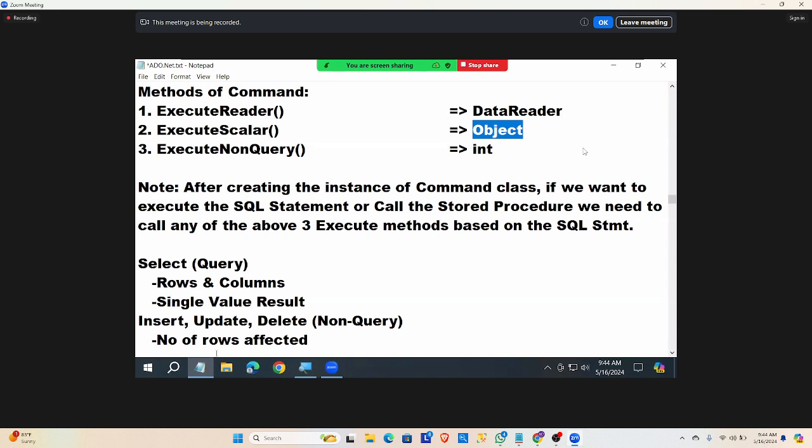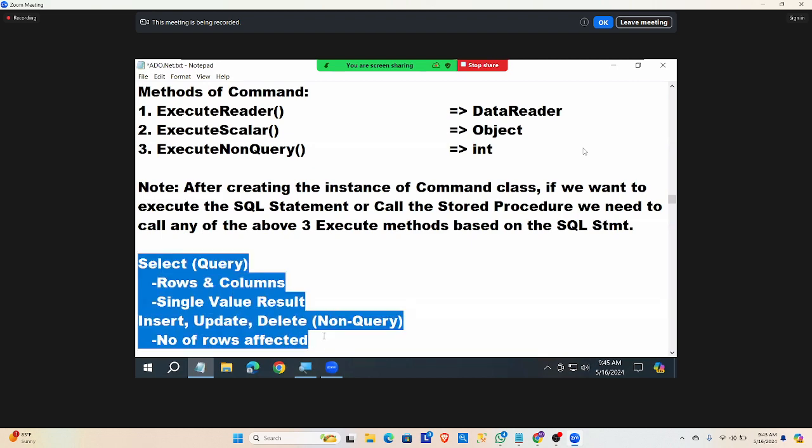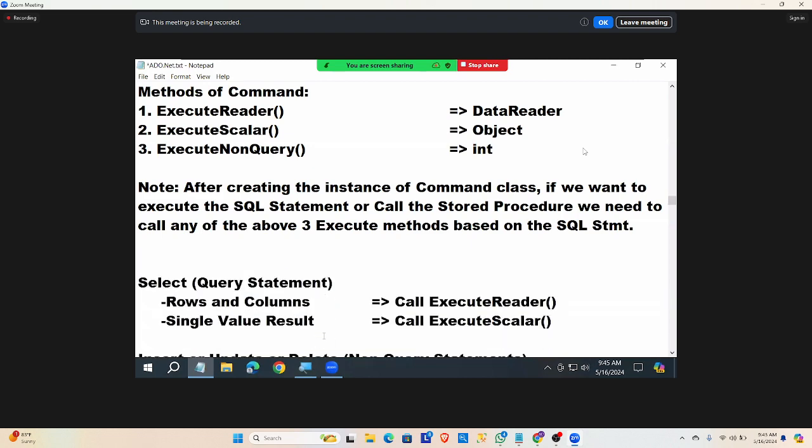Now, insert, update, delete. What do we call them? Non-query. The method name is matching. See, ExecuteNonQuery. What is the return type? Integer, you're expecting the same only. Number of rows affected. Number of rows affected means integer only, right? So which method should be called is based on the statement you're executing.